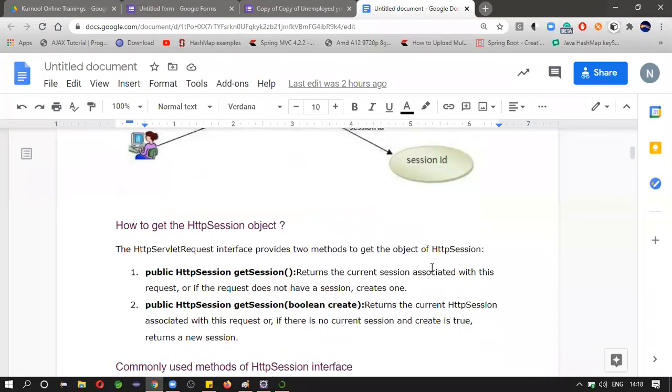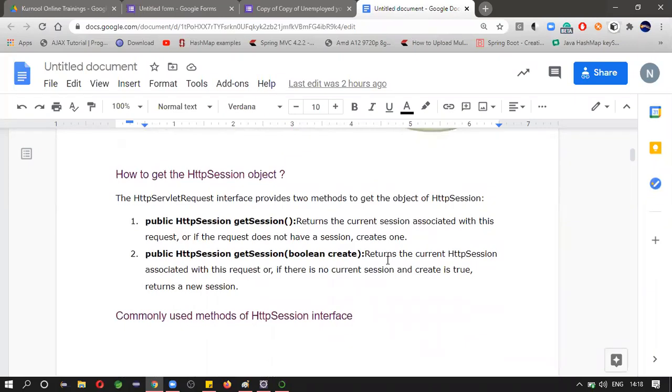How to get the session object? We can call getSession. getSession is the method which will return an HttpSession object as a value.